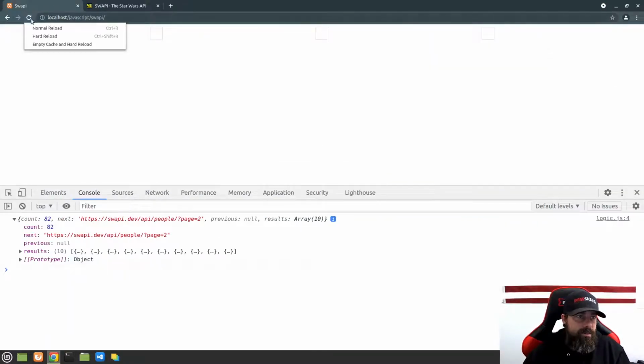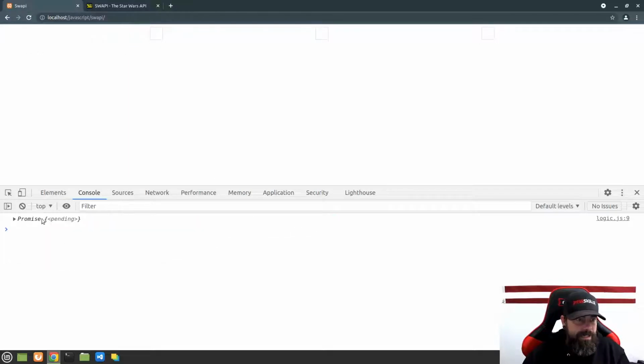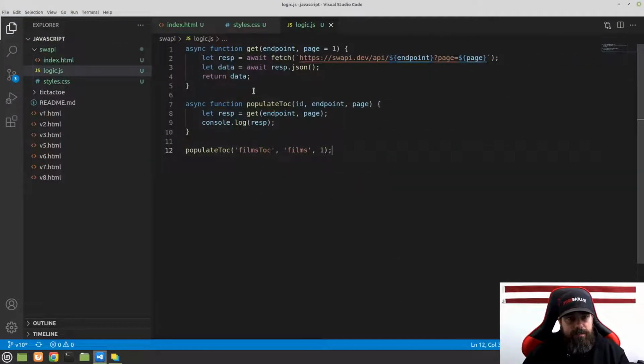And let's save that. And now let's right click and refresh. And now you can see that what we have console logged here is a promise. Why is this a promise? Well, it's a promise because remember fetch, this console log is happening before this asynchronous function is fulfilled.